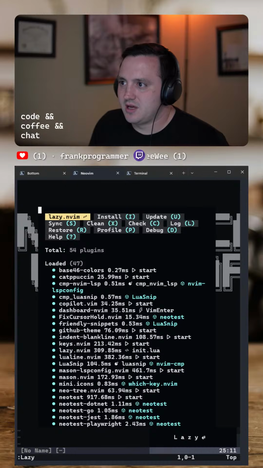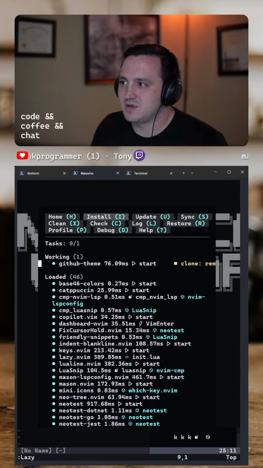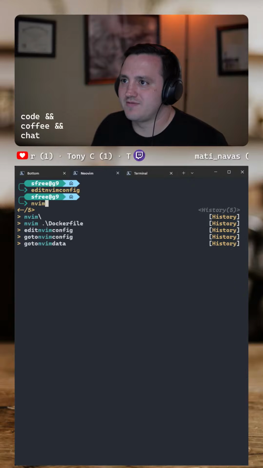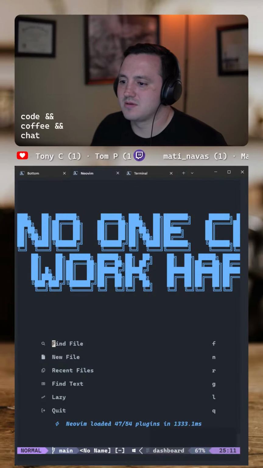We're gonna have to uninstall the GitHub themes. I don't know why I have to do this. I have to do this every so often. Gotta uninstall the GitHub themes, reinstall the GitHub themes. Then we have to quit the whole program. Then we have to reload it. And then everyone's happy again.